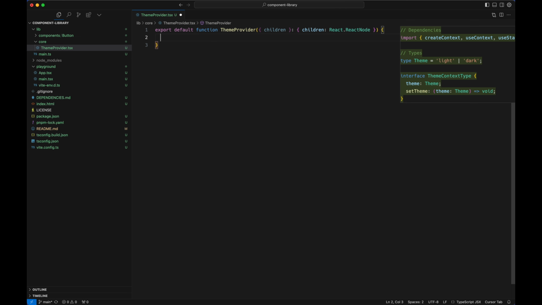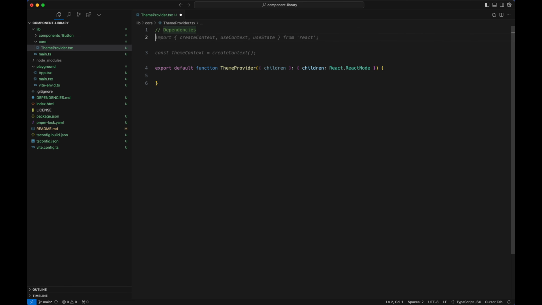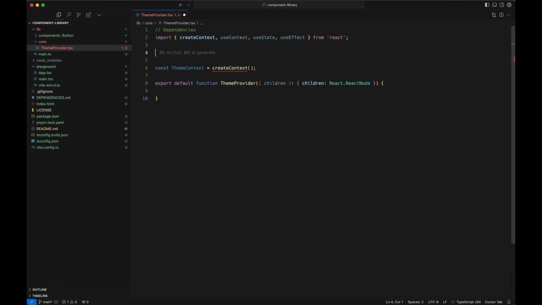So there's no point in creating a custom interface for that. And we're going to create a context. So first of all, let's just import create context. We're going to use context. We're going to need use state, and I think use effect as well, because we're going to have to react to changes. Before we create the context, we want to set up the types.